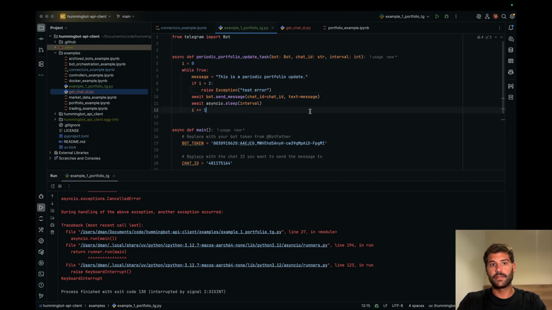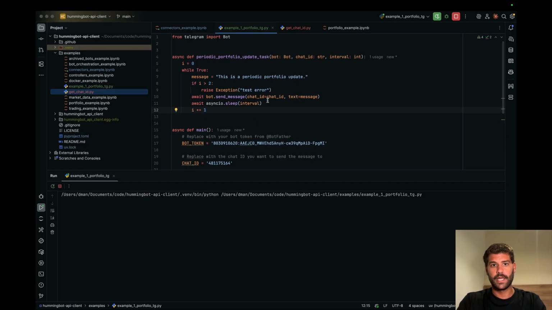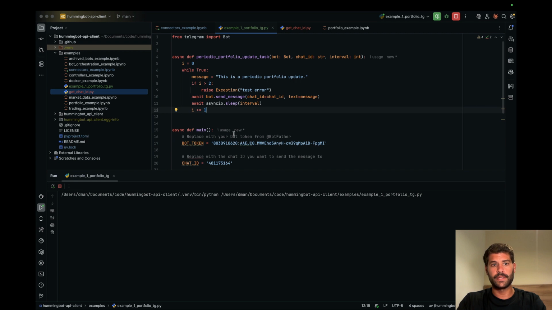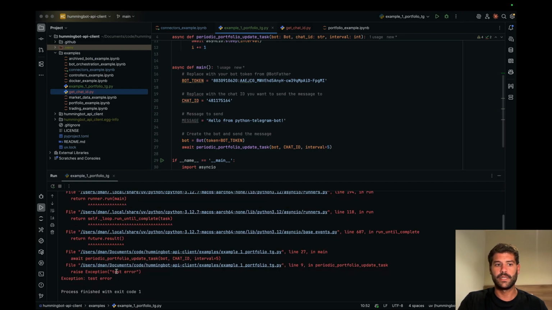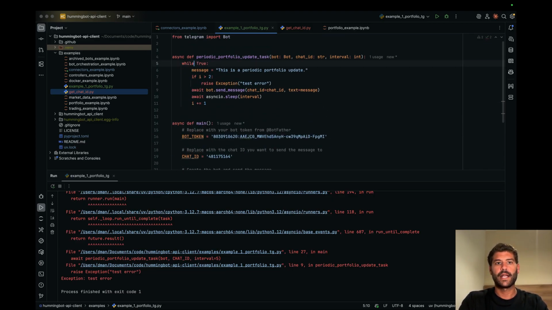So what happens if this happens here is that the first message will arrive okay, the second message will arrive okay too, but the third message, well actually the fourth message, will raise an exception. As we don't have error handling here, you see it's failing, and now the whole program stops.